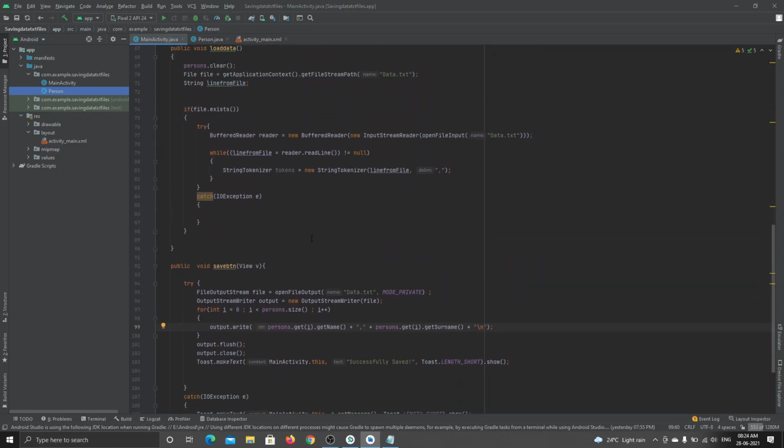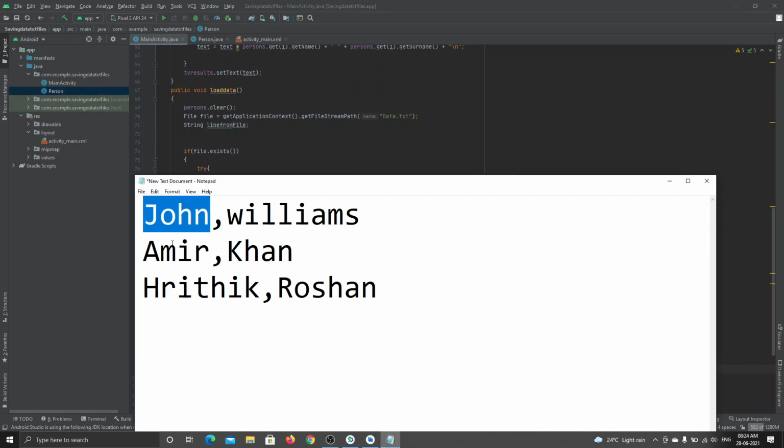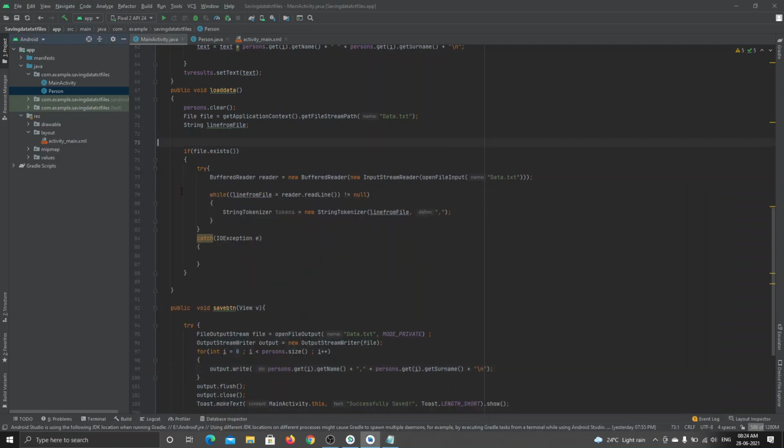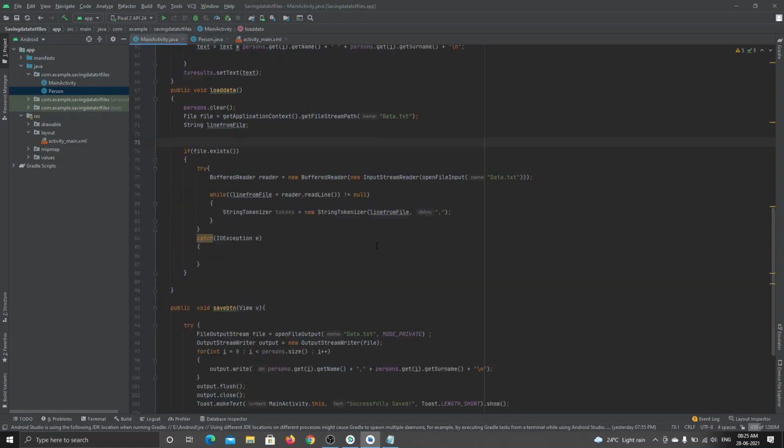But I want to read the data and display it as first name and surname differently. Like John Williams, Amir Khan, I want to read the data from the file and display it, but I don't know how to display the things stored inside. I want to go to this string name and get the things back. So for that I will use this string tokenizer, which breaks the line.